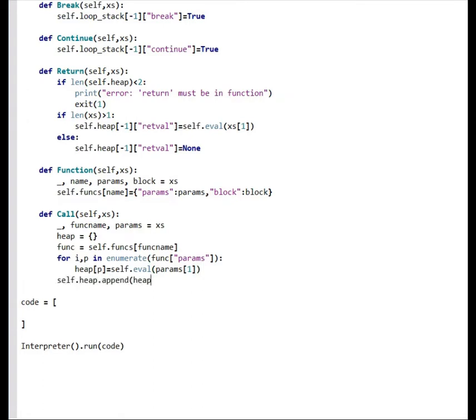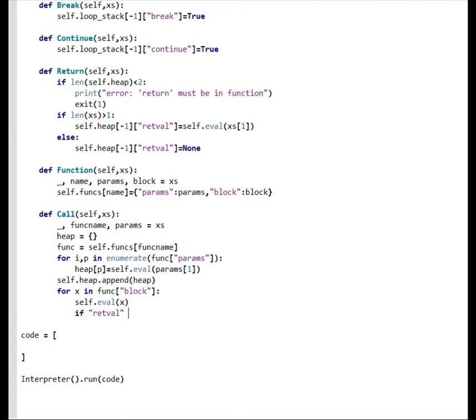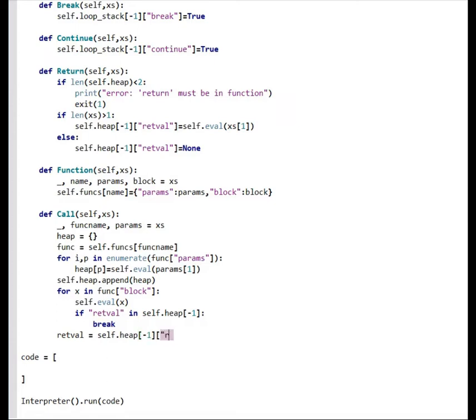We add the function scope to the heap list. Now we can run the code block of our function. If return is called, we exit the loop. Let's get our return value if any. We remove the function scope. We return the value.